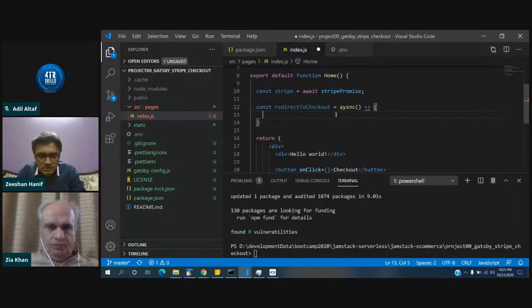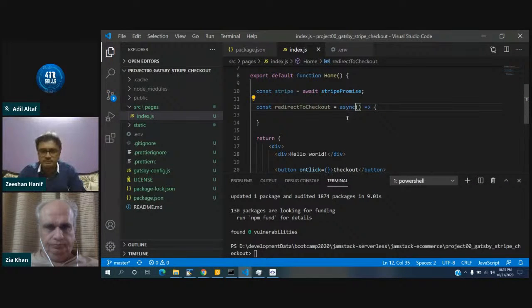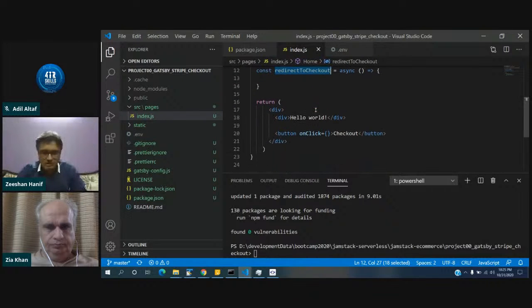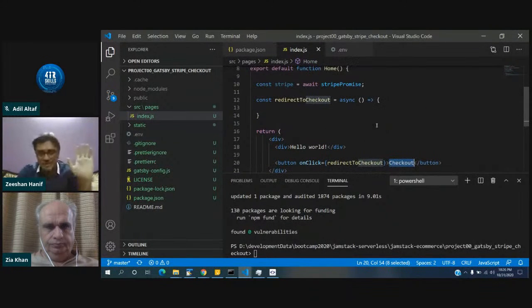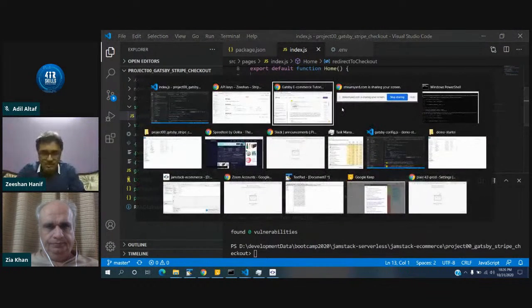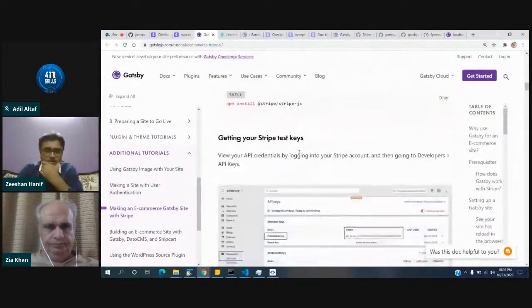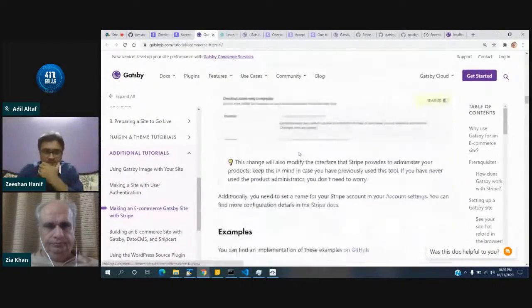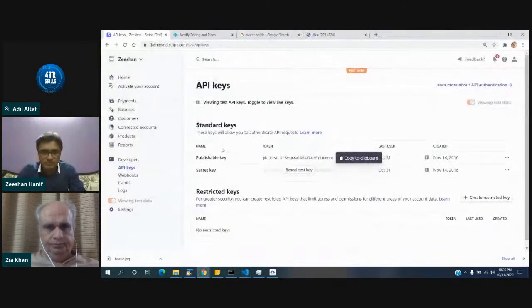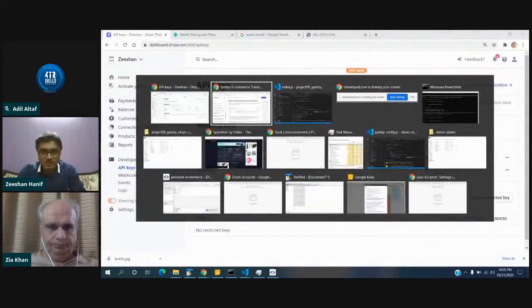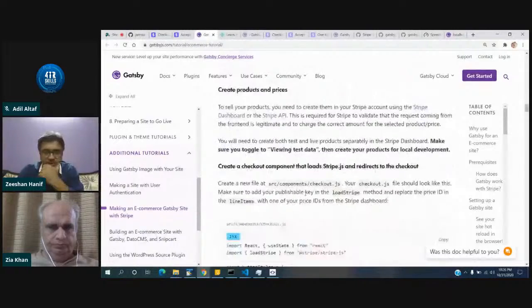Okay. So now, we'll call this function over here. Once the user clicks this checkout button, it will do some magic for the checkout. What this magic will be, I showed you here: the activation of checkout for the client integration.